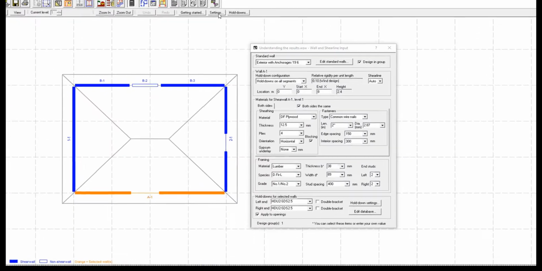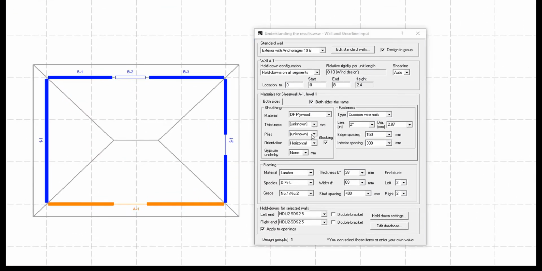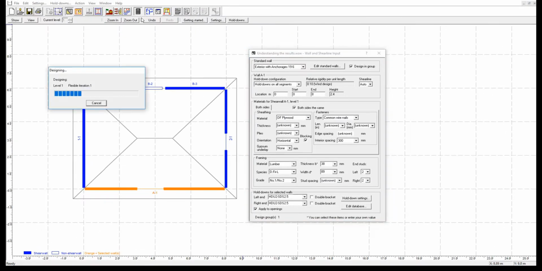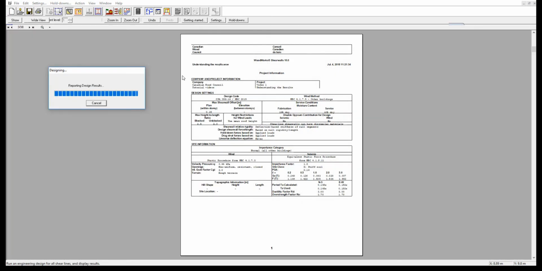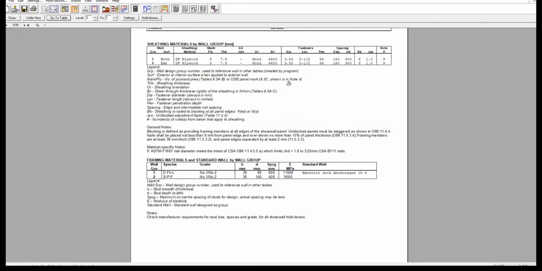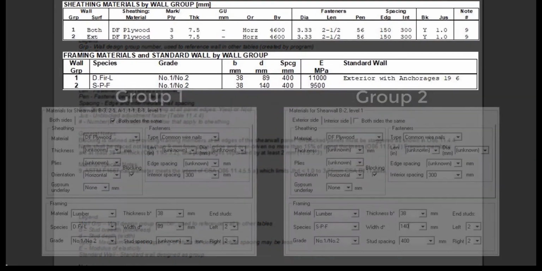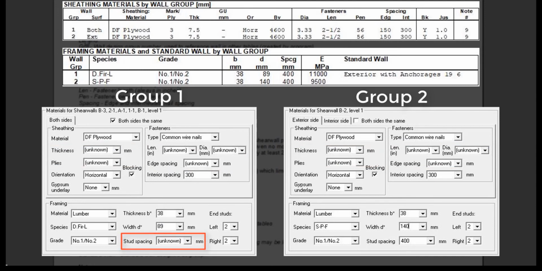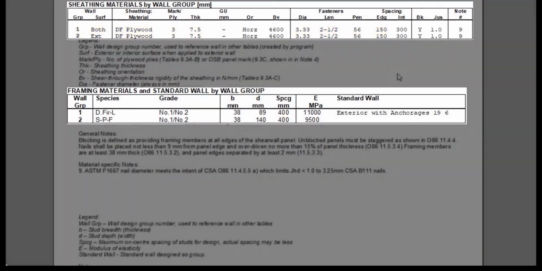If you leave unknowns when defining materials and framing details in shearwalls, the software will automatically determine the most efficient combination of the shearwall construction requirement that would resist the loads applied to the structure. In fact, information about thickness of the sheathing, fastener's length, diameter, edge and interior spacing, as well as some framing details can be obtained in the final design when leaving them as unknowns.